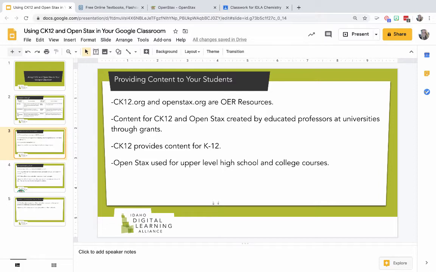CK12 specifically provides content for K through 12, so if you are a K through 12 teacher, this would be the website where you would probably find most of your content. OpenStax is designed specifically for upper level high school and college courses. So if you are teaching an upper level high school course, that would be a very good resource to obtain material for your course.